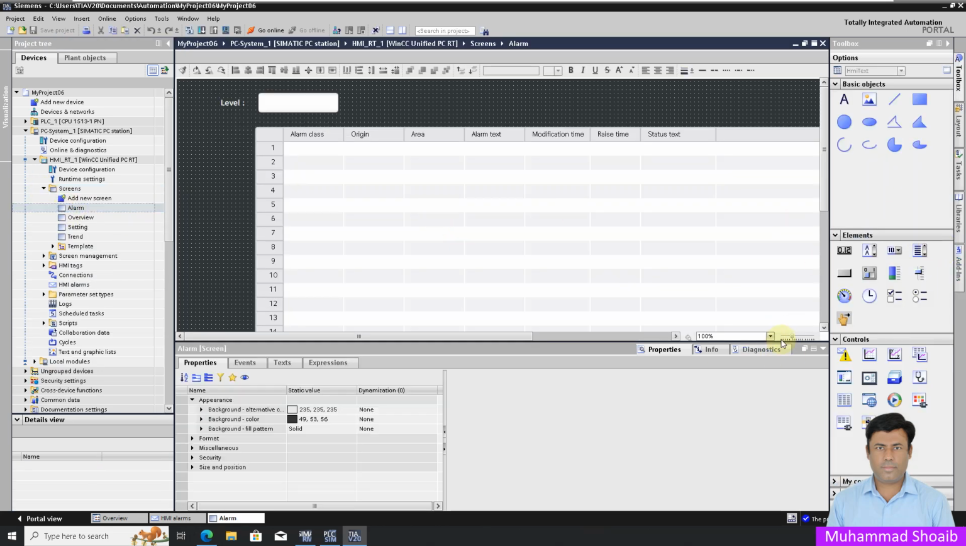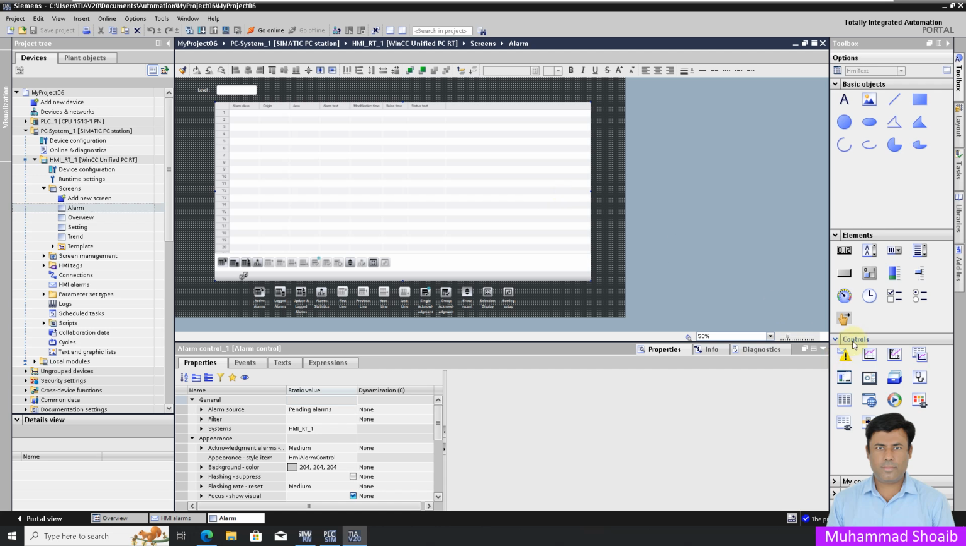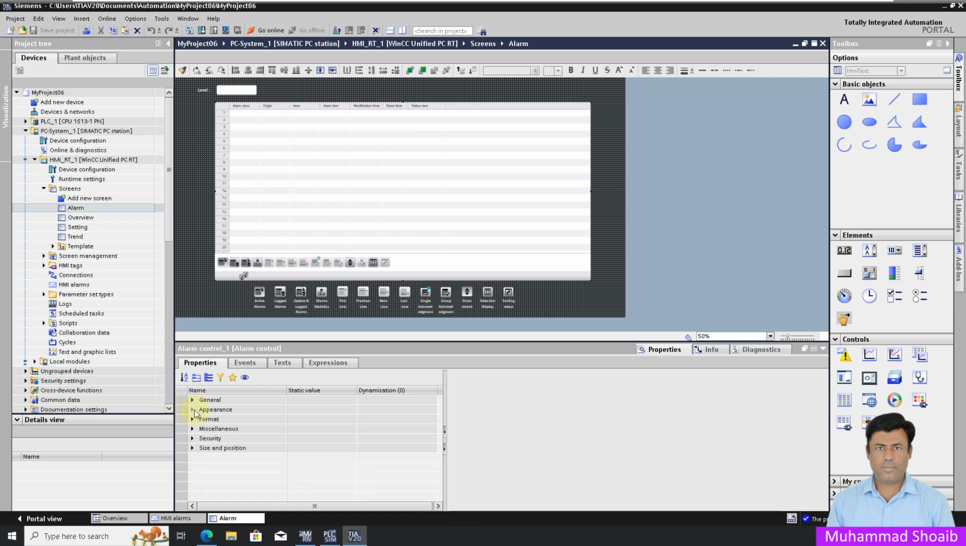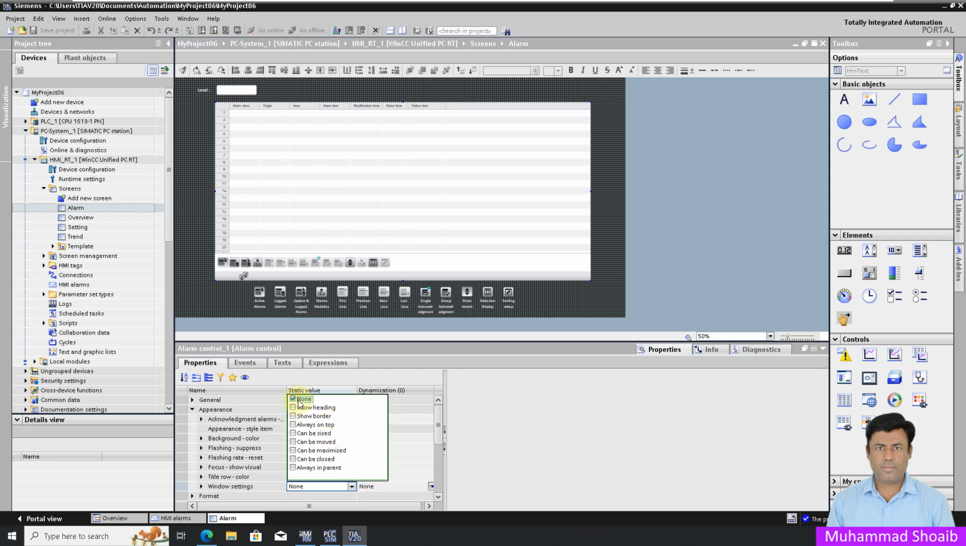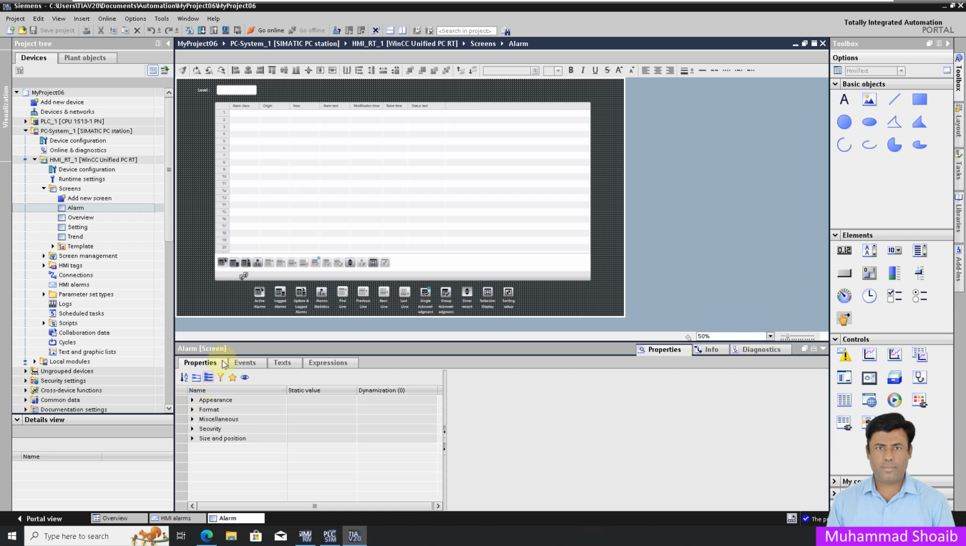I will just explain it here. I just import this from the control area. From here I bring this alarm control, and just drag and drop it here. After that, from appearance, I select the window setting none. This whole exercise we already did in the previous tutorial, so I will not do it again.